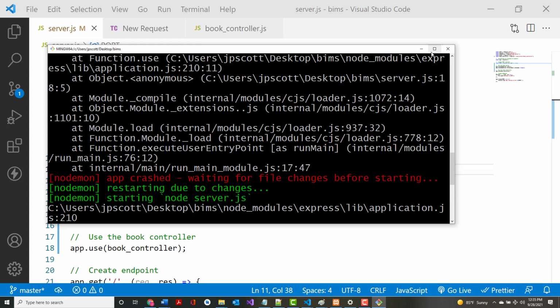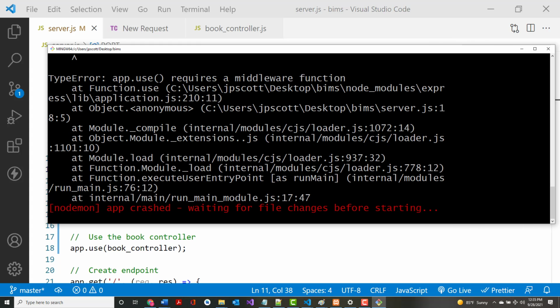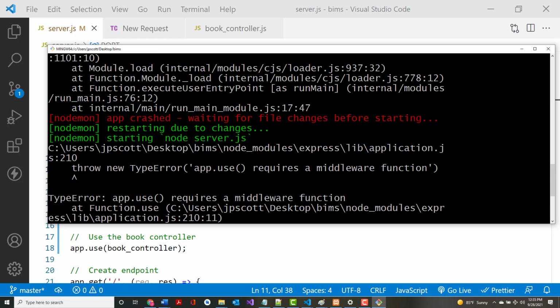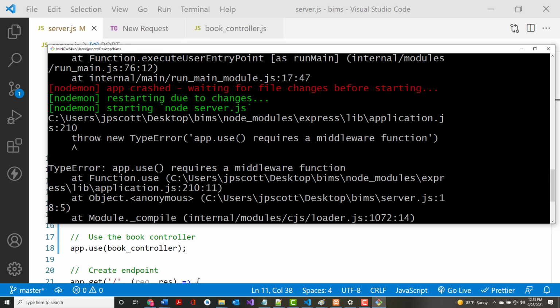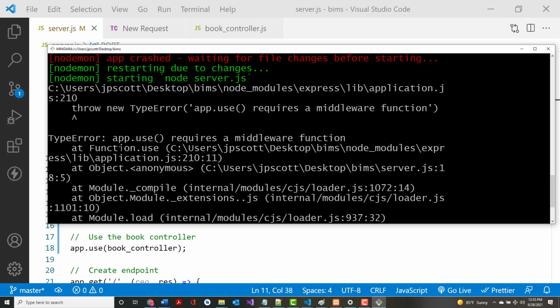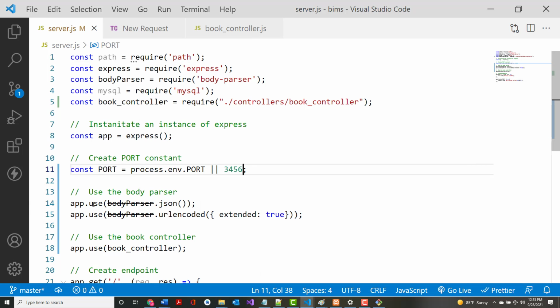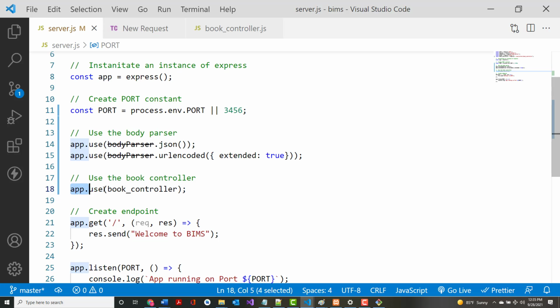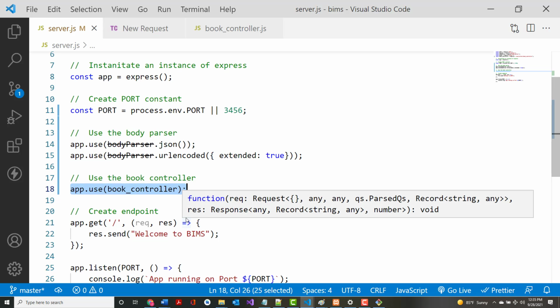Okay, now it's giving me something else. It's okay, because I'll have to just keep doing some debugging in here. So we put that in. Now it's saying app.use requires a middleware function. All right, so we'll go back and look at that in just a minute. So it's letting me know where it's finding the problem. It's at server.js on line 18 for me in column 5. So let's take a look at what's there. All right, so line 18, that's this. It doesn't like that app.use book controller that's in there.